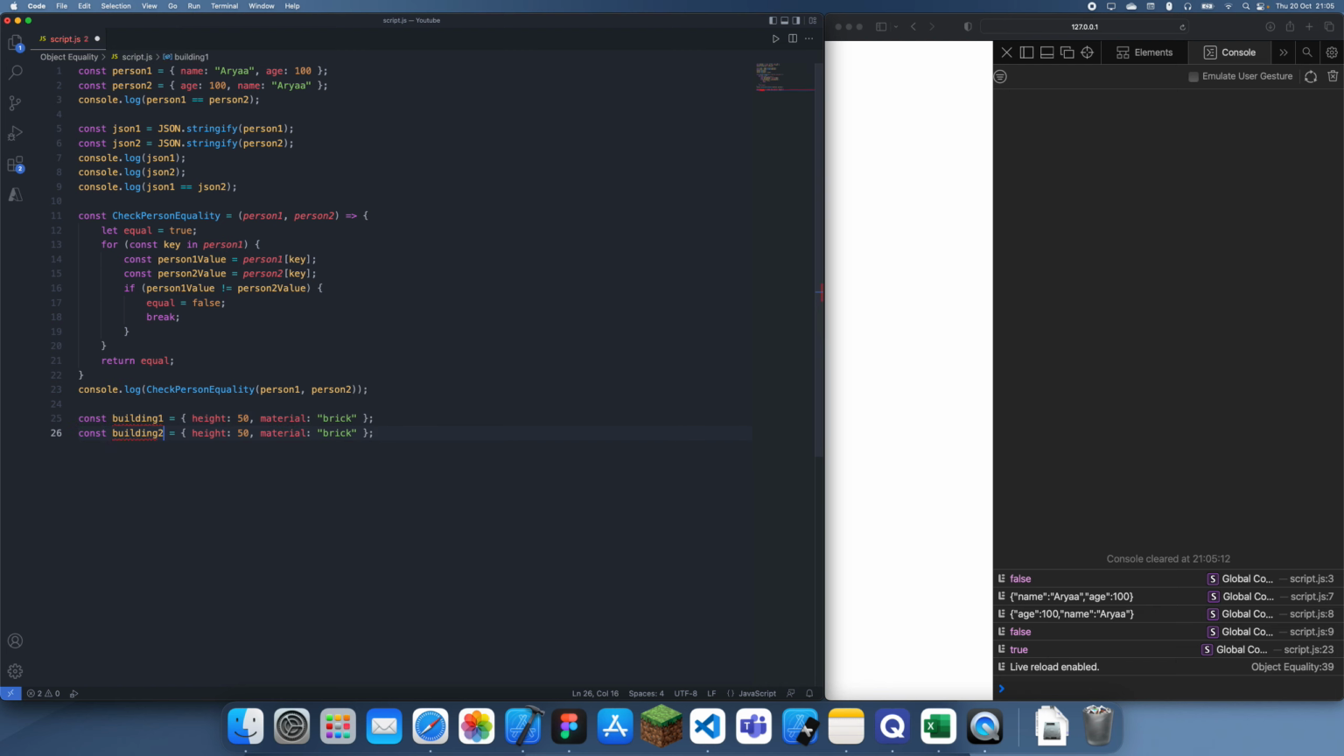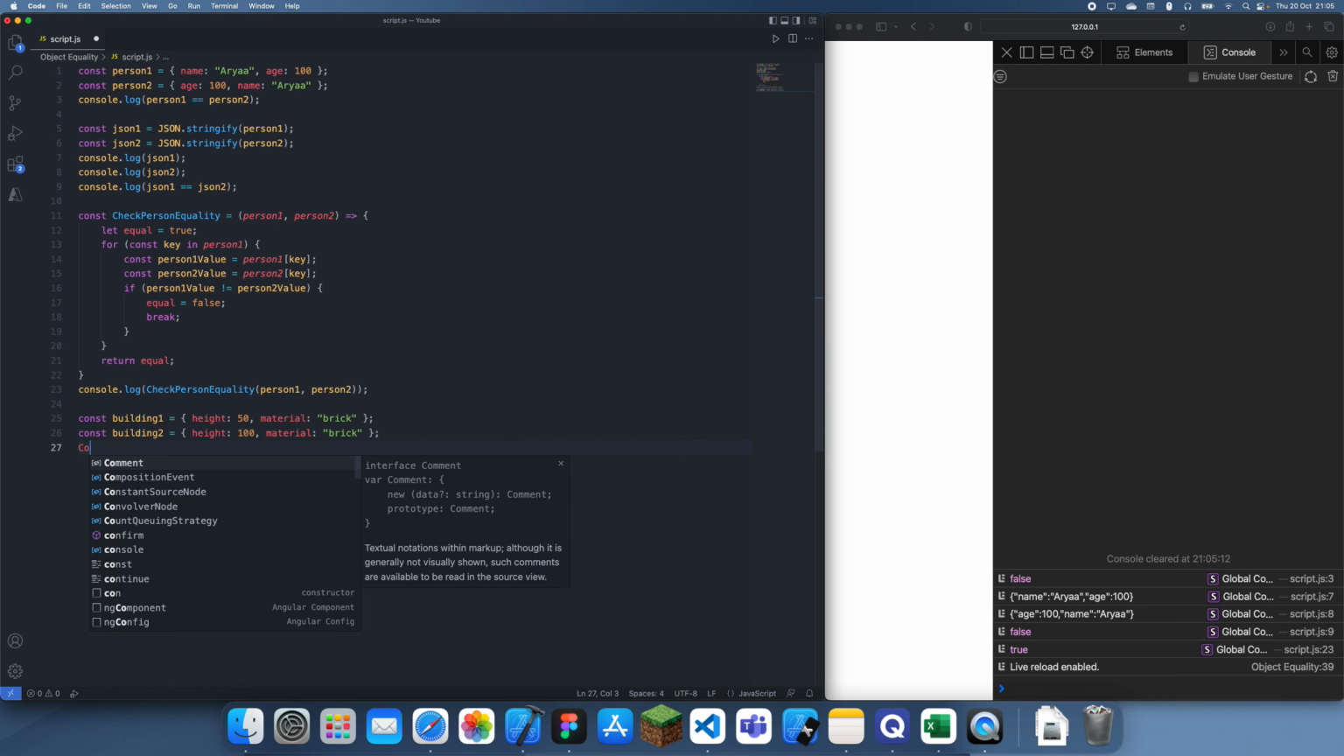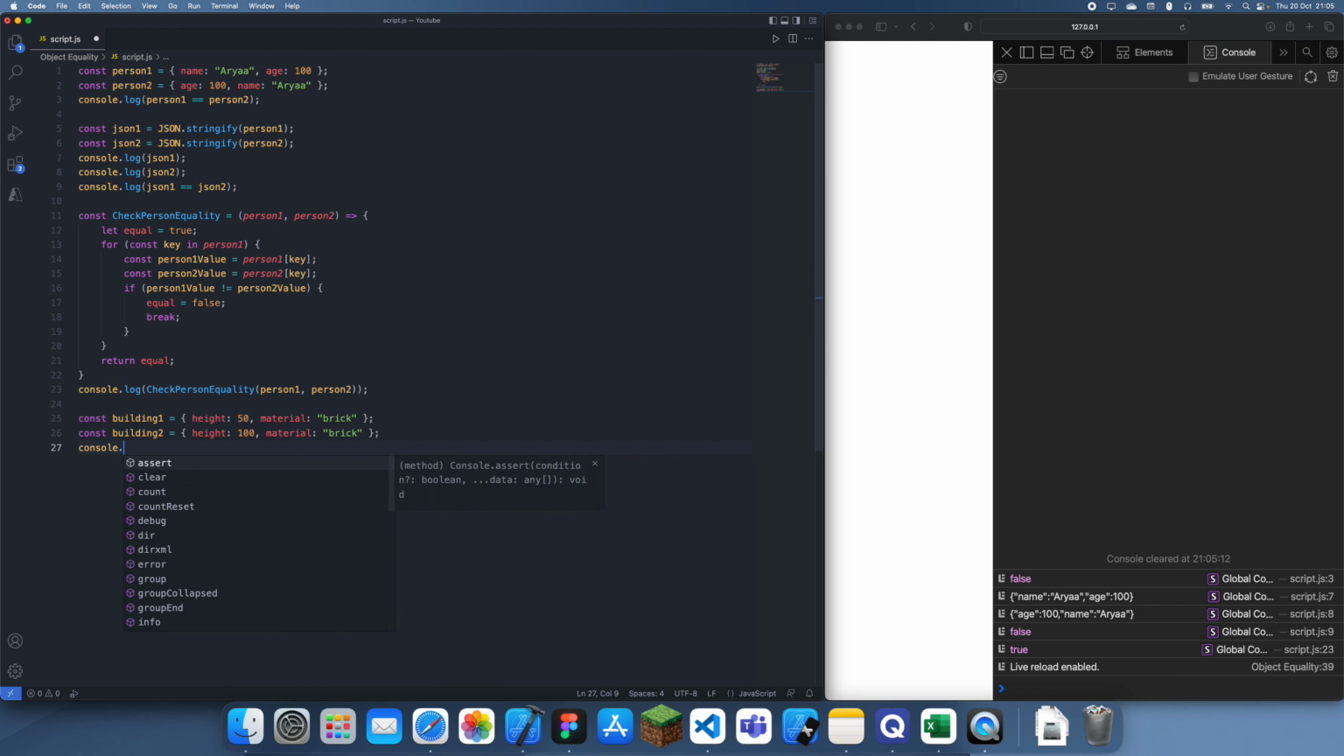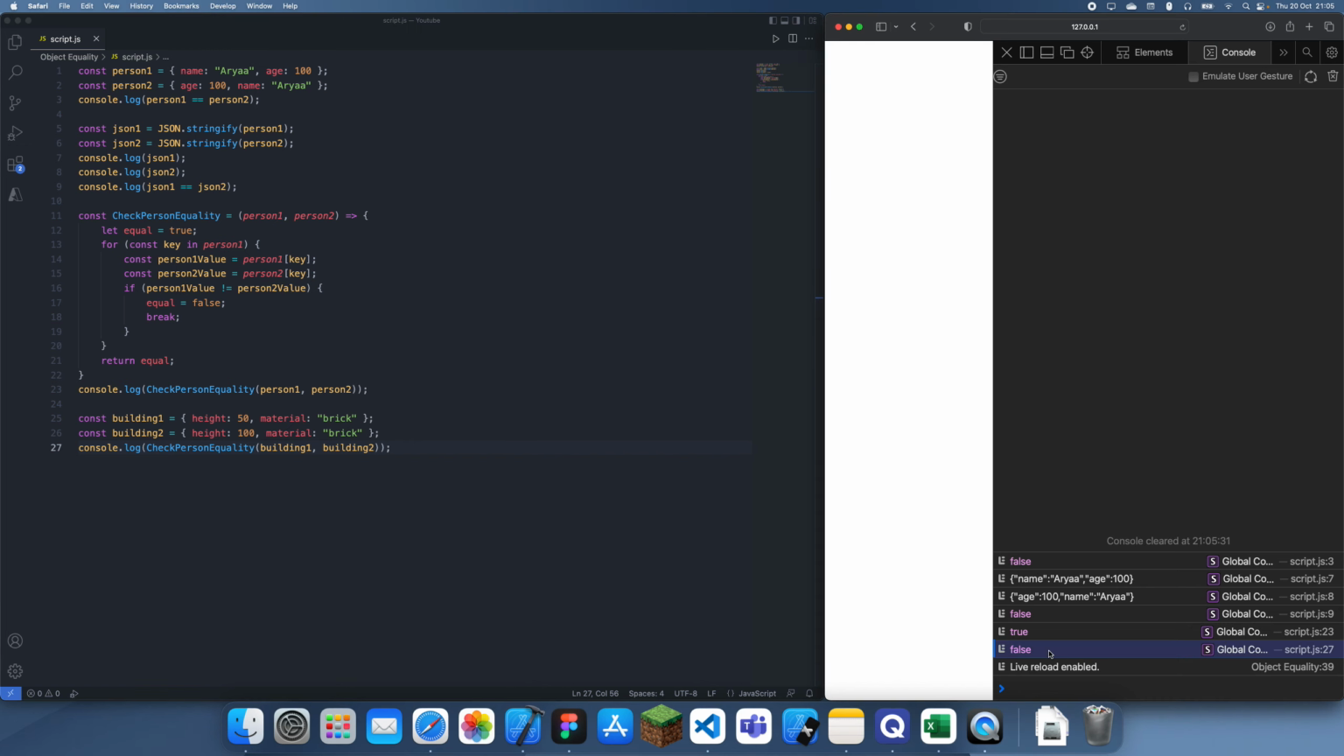And we'll have building 2. This is going to have a height of 100. It's going to be made of, actually, let's just keep it brick, and let's console.log using our new equality function which we've just created. Check equality, building 1, building 2, and obviously we're going to get a false result because they're not the same. Let's change this back, and now we get true.